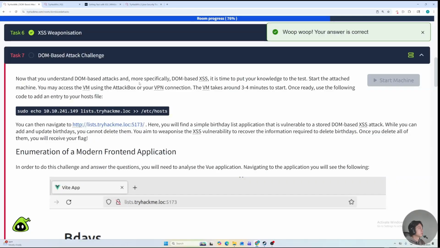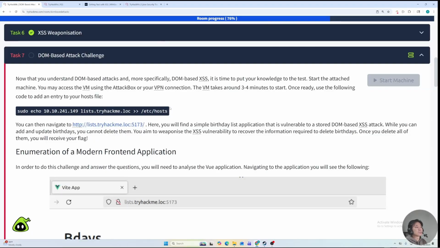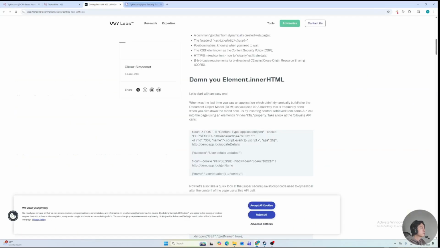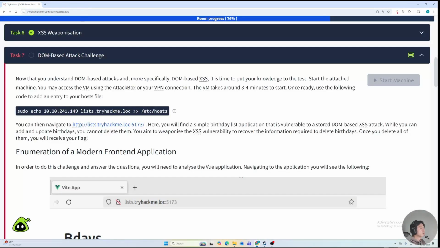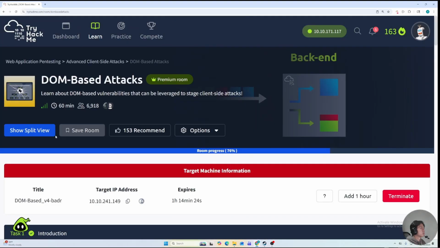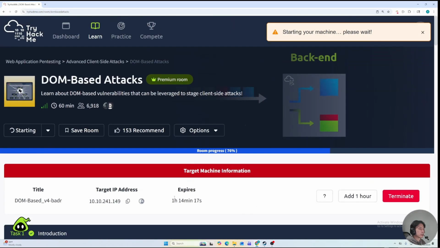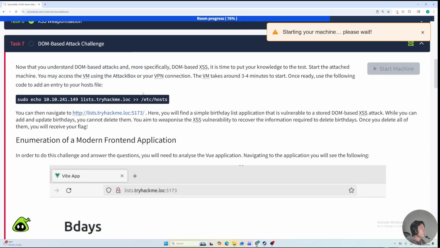Okay, let's get to the challenge. Now that you understand the DOM-based attack, more specifically the DOM-based XSS, it is time to put our knowledge to the test. We gotta start the machine, which I've already done. While we wait, we're gonna be continuing our reading.